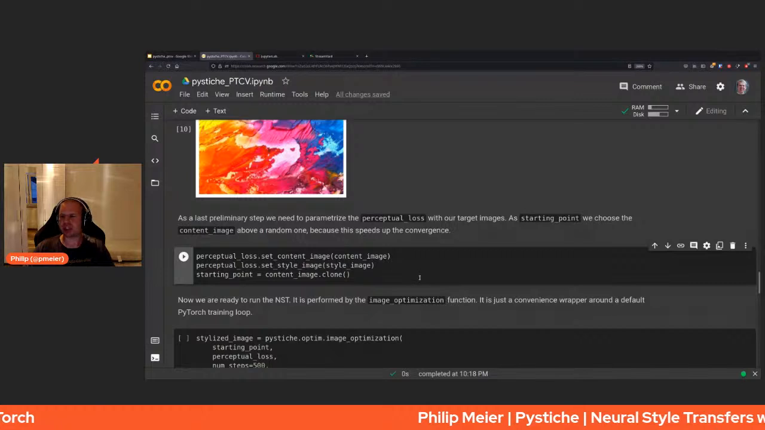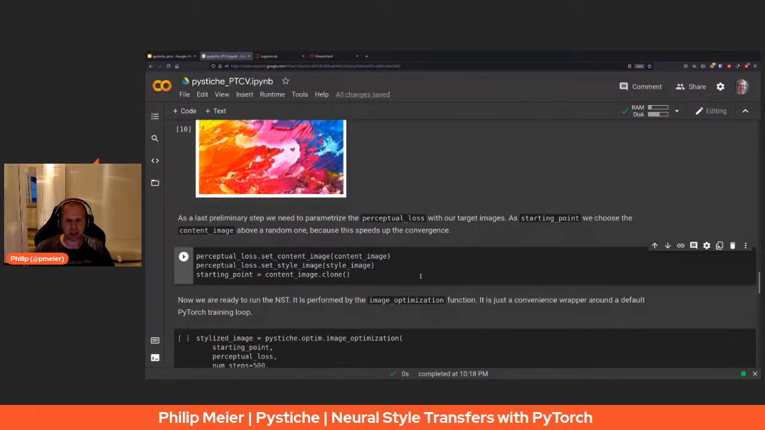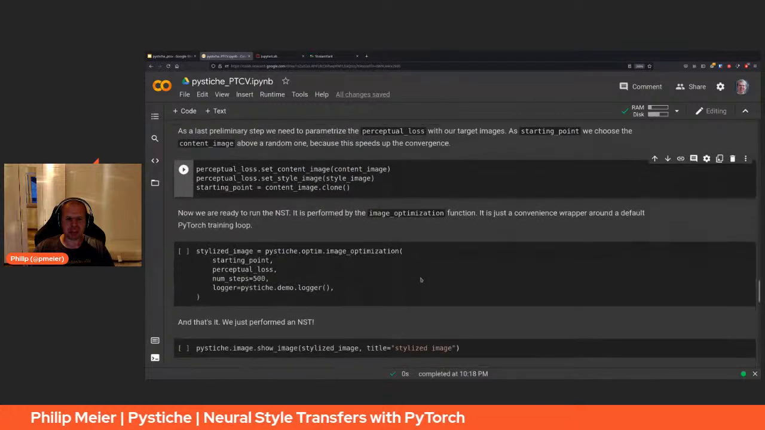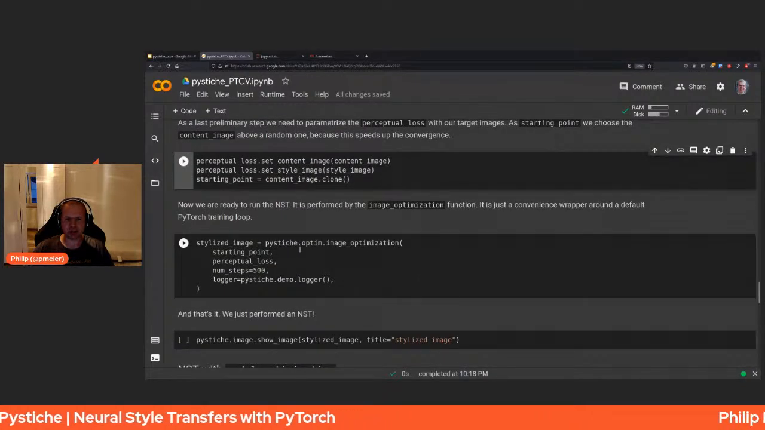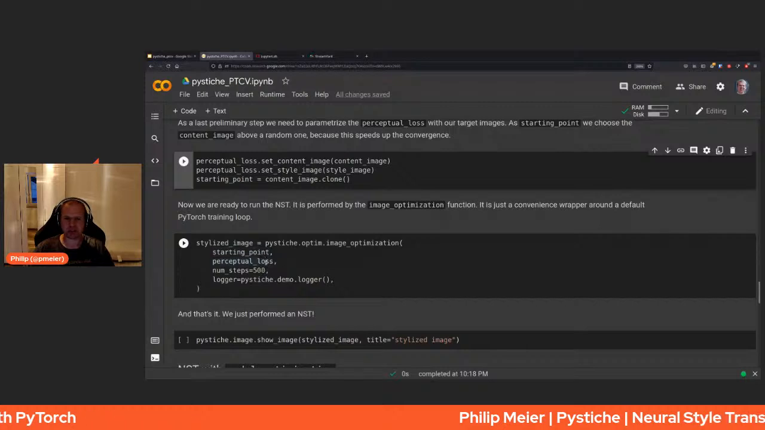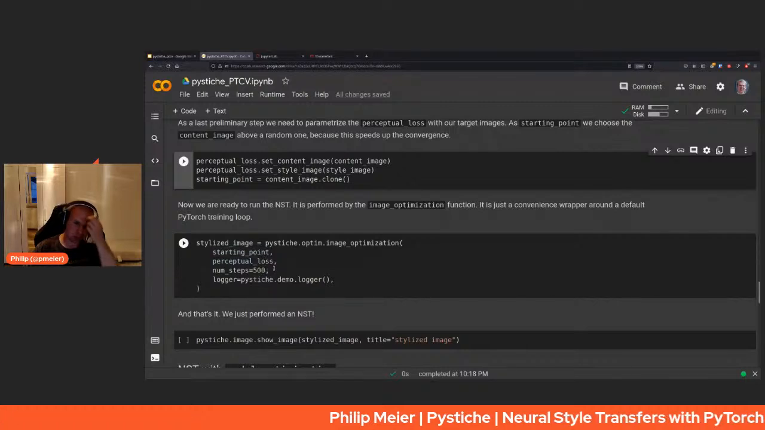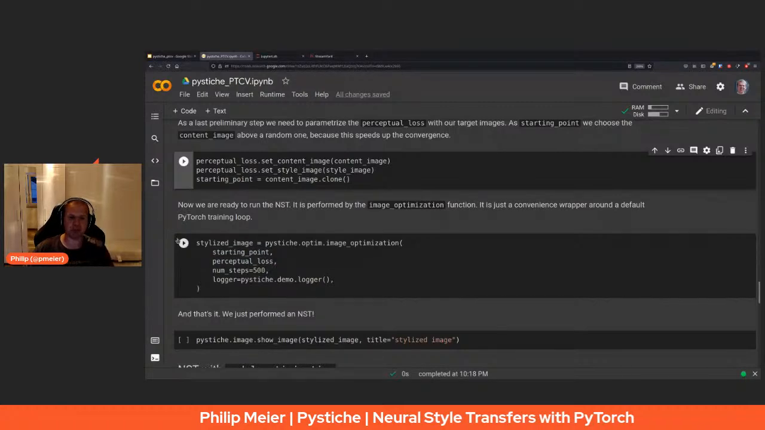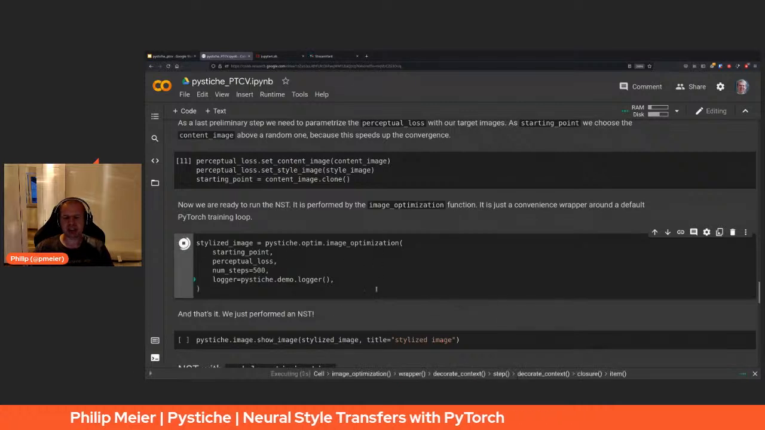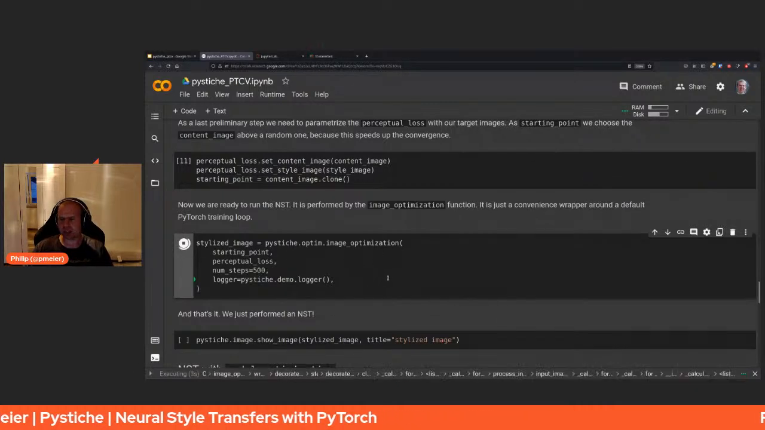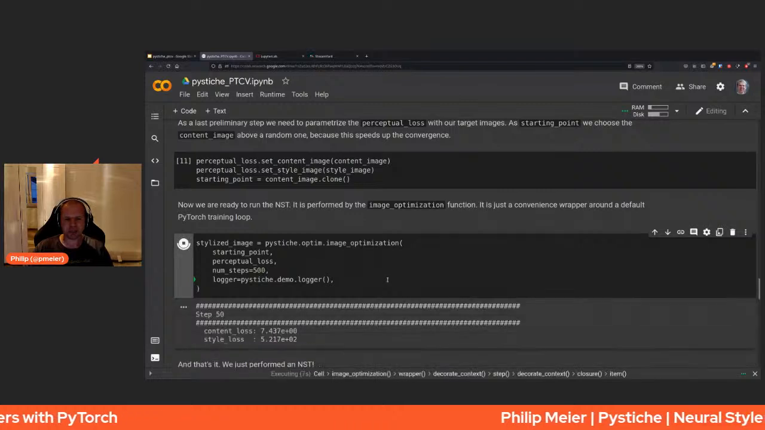But you could also start from a random image. Okay, and now we're completely set and we can just use this provided image optimization function where we put in the starting point, perceptual loss, and the amount of steps that we want to perform the optimization. And this is now running, and this takes some time to run, like on a GPU, about a minute for the settings that we're using.